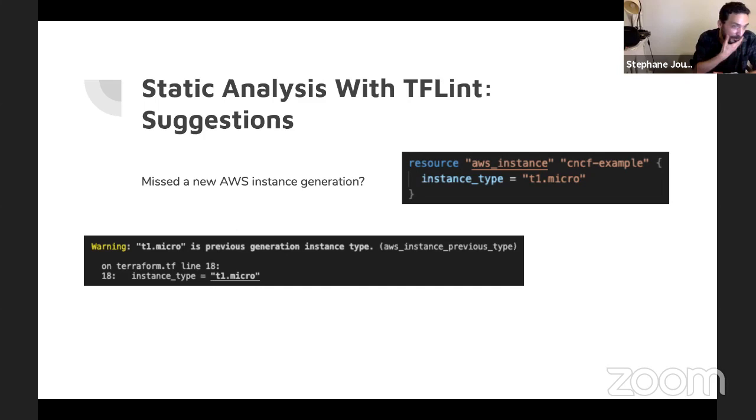The tool here will do it automatically for you. So if you insert this tool, TFLint, directly on the pull request in the CI/CD system, it will save you a lot of time like this.